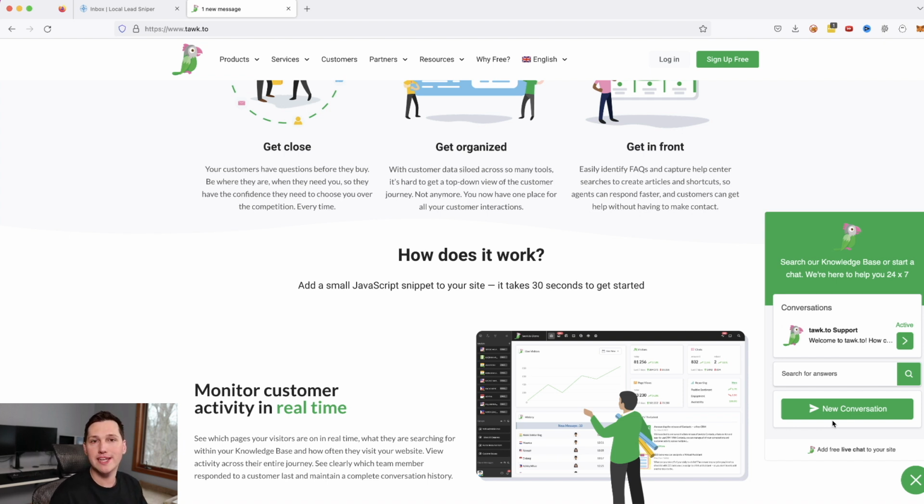Now, of course, the manual way to do this and find websites in the area is, you could just go to Google, you could type in, you know, plumber, whatever city name, and just start searching for businesses, going and clicking on their website and trying to find it. That takes a long time though. So I want to show you an automated way.